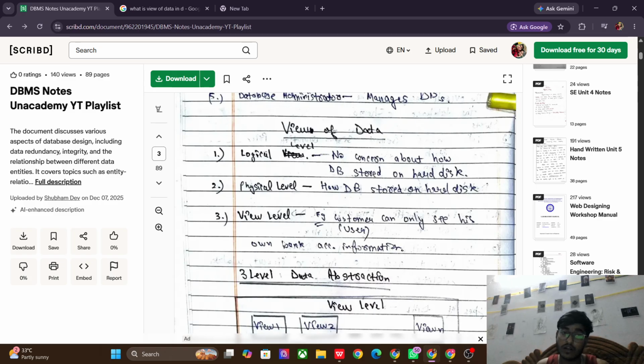Now coming to the middle layer, which is the logical level. This level is not concerned about how the data is stored on the disk. It just queries the data, thinking about how to extract the data from the database. It doesn't concern itself with how the data is stored on the disk. The last level is the physical level. This part cares about how the data is stored on the hard disks. So this is also completed.